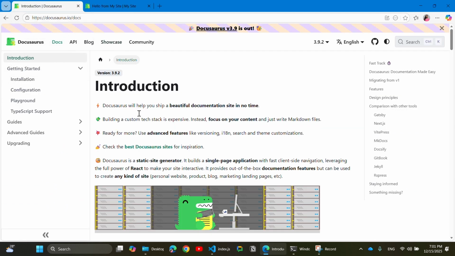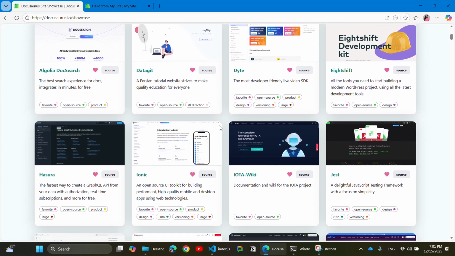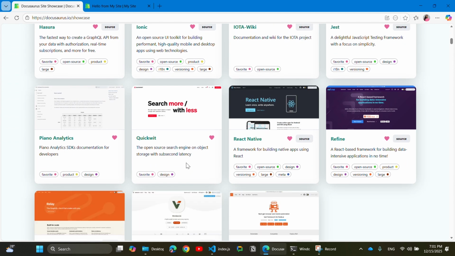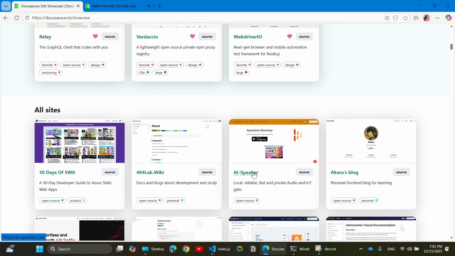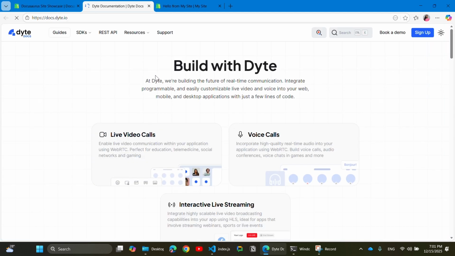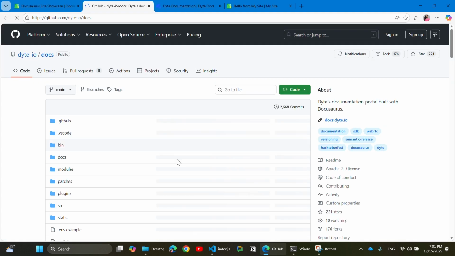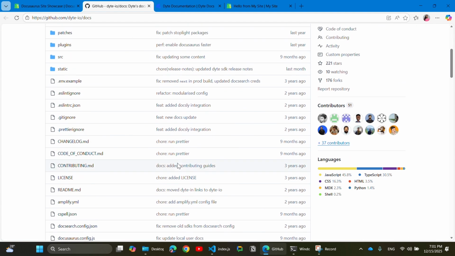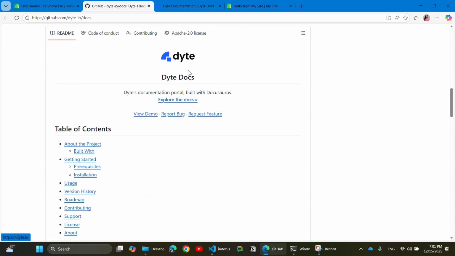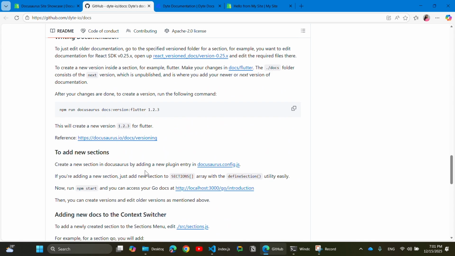If we move to the documentation and showcase section, you can see that several projects have used Docusaurus to build their documentation sites. You can view the projects and even check their source code. You can clone these projects and try them out yourself. So that's the quick overview of Docusaurus and its pre-built features.